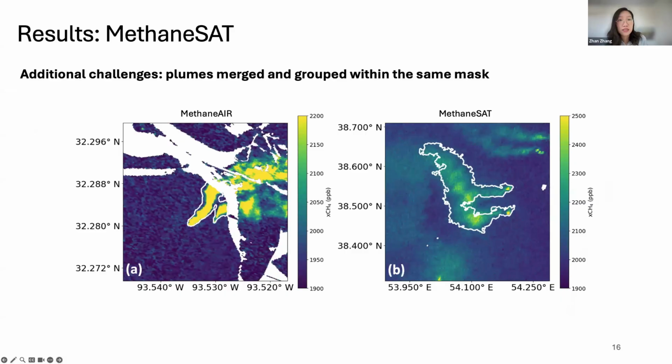And this slide shows another additional challenge that we observe in both MethaneAIR and MethaneSAT, which is that emissions from nearby sources merge together as they move downwind. And our model tends to group these merged plumes into a single mask. In this case, because we don't have a very good way to separate these, especially in our quantification method, we treat the combined plume as a single source and quantify the total emissions from both sources together.